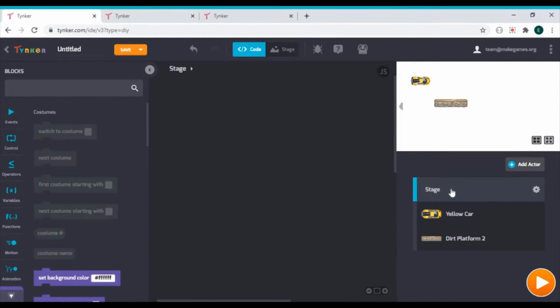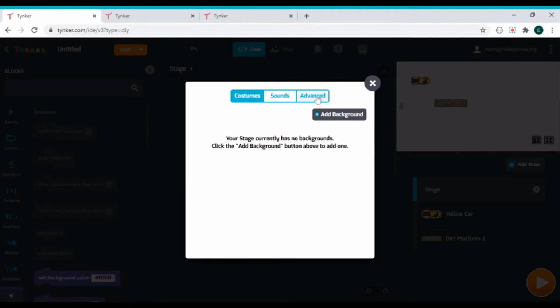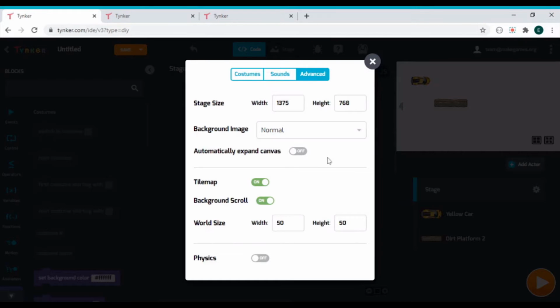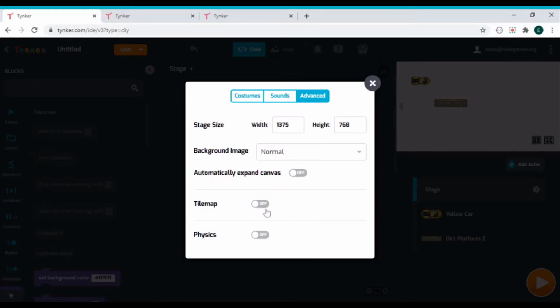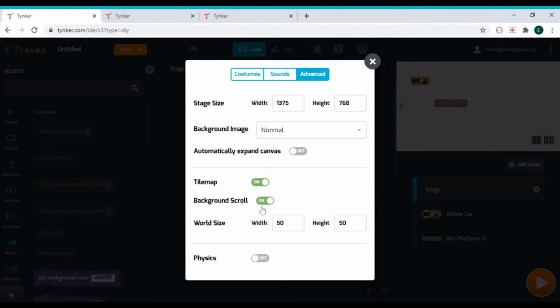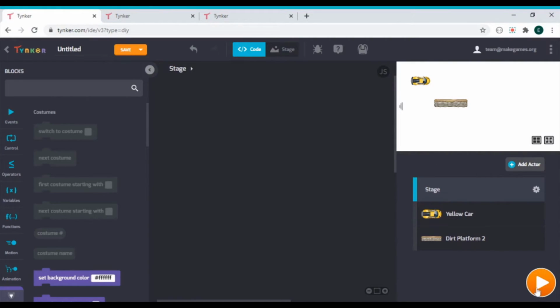Now let's create the track. Go into Stage and click on Settings. Under Advanced, my tile map is already on, but if yours is off, then turn it on. And make sure Background Scroll is on. And make sure that your world size has a width of 50 and a height of 50. So once you have that, you can close out and play your game.